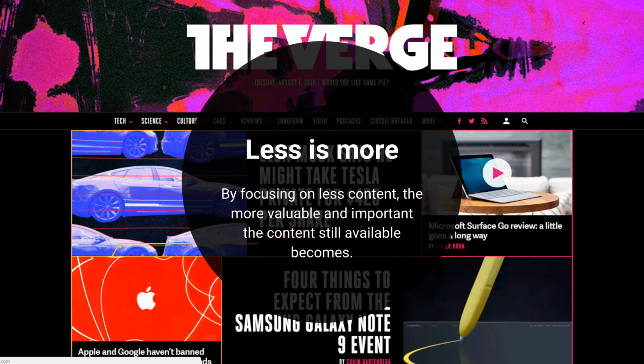So less suddenly became a lot more valuable. And this is why some sites like The Verge use this layout, because it's a lot more powerful. And if you write quality journalism, it makes it easy for it to stand out from the crowd. So less is definitely more in many situations. So keep that in mind, all right?